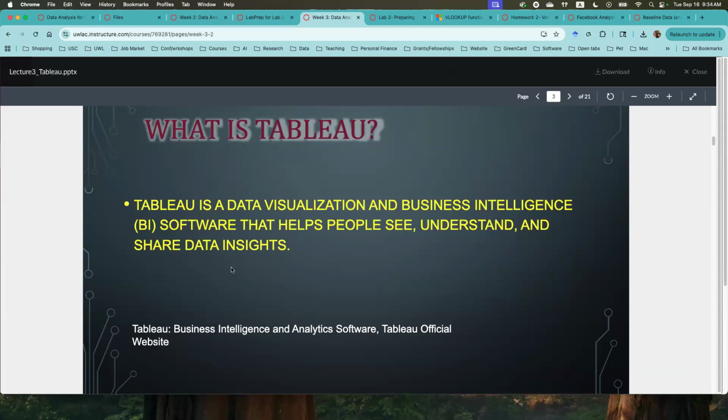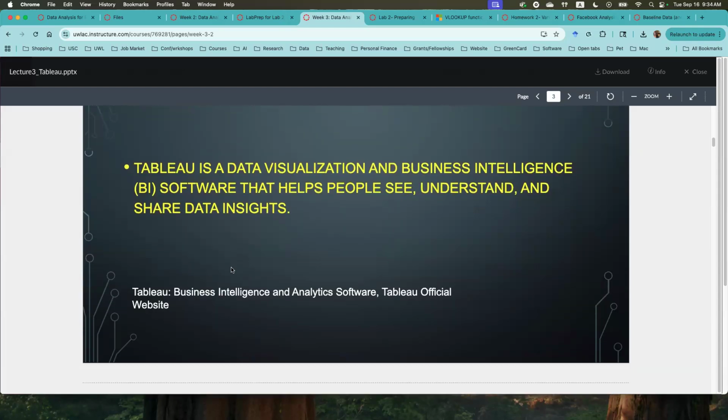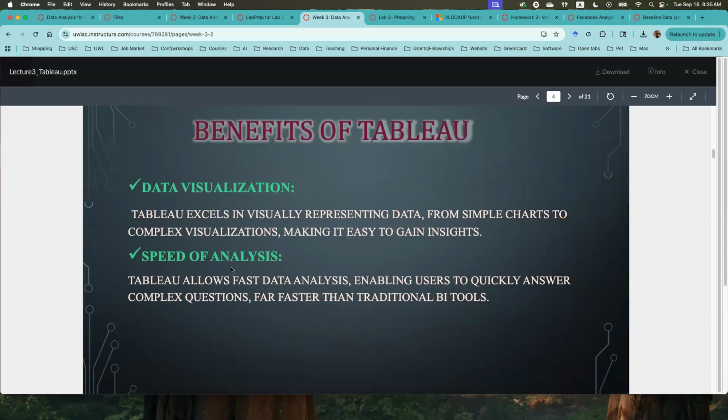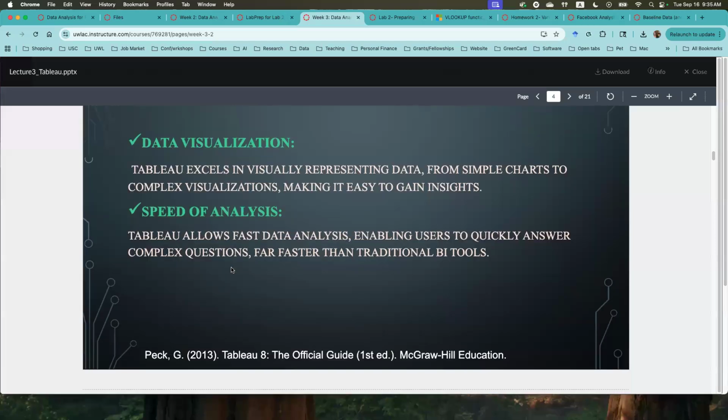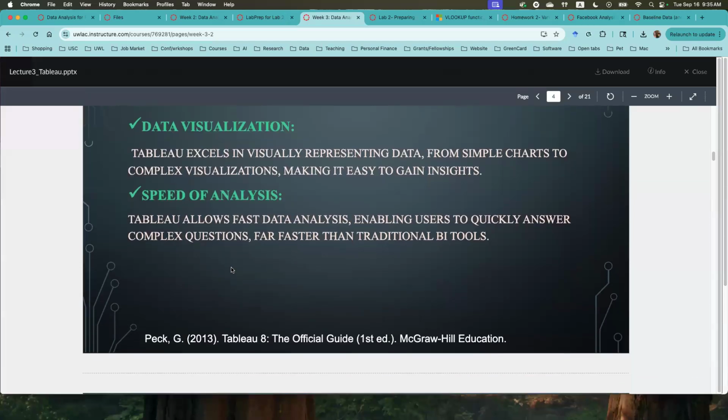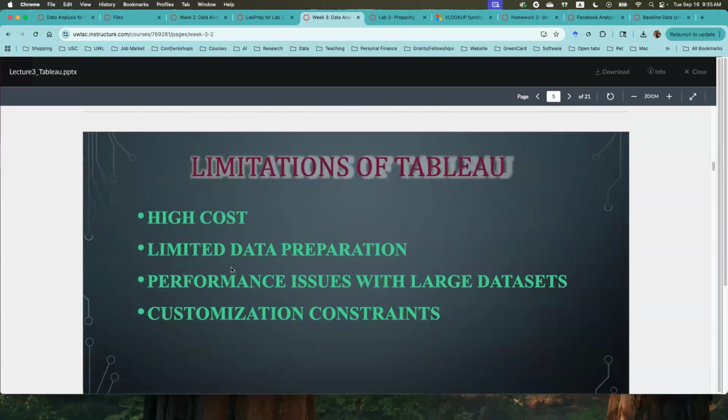So Tableau is a software that helps us to see and understand the data very quickly. We visualize the data, we see what is happening in the data, and then we use it to make decisions in the future for our business and for whatever topic that we care about. And using that information, we can analyze the data very quickly inside this software.